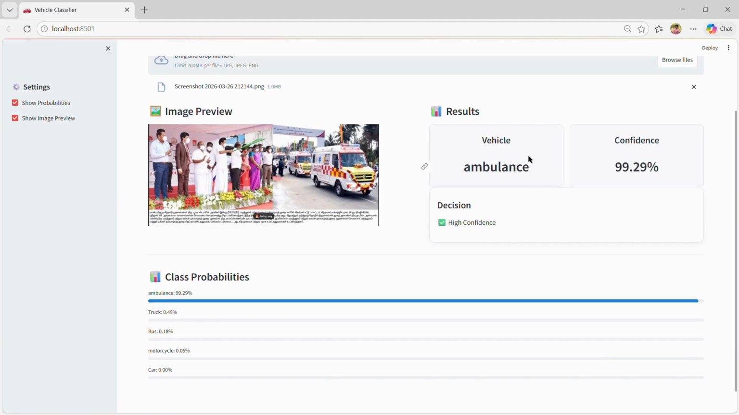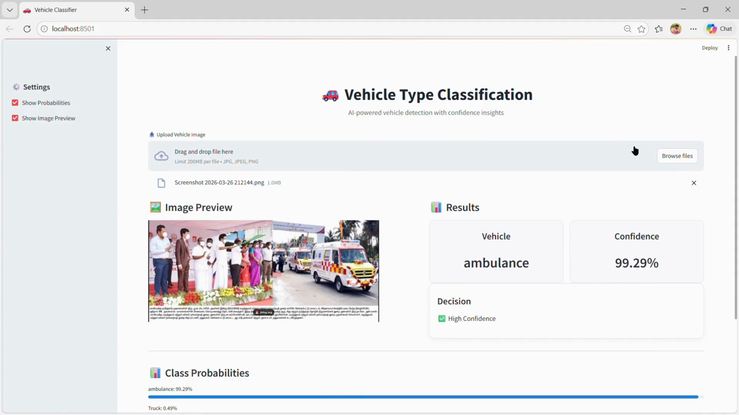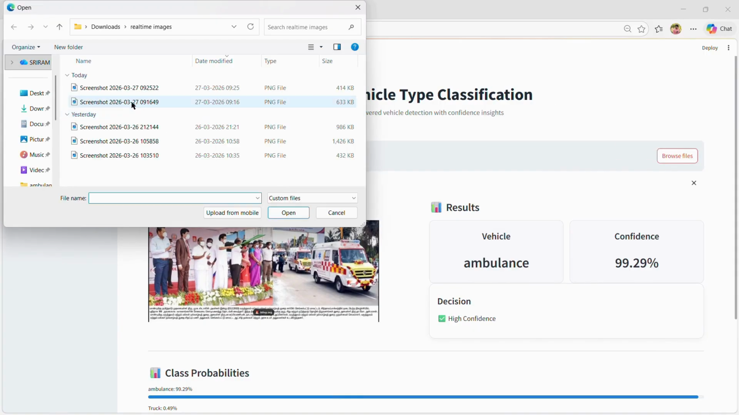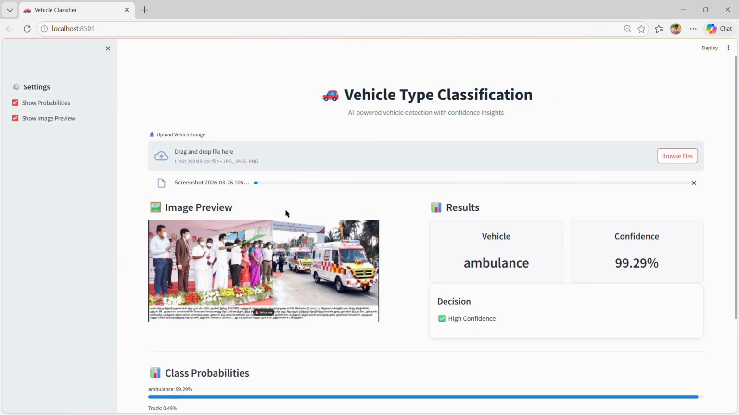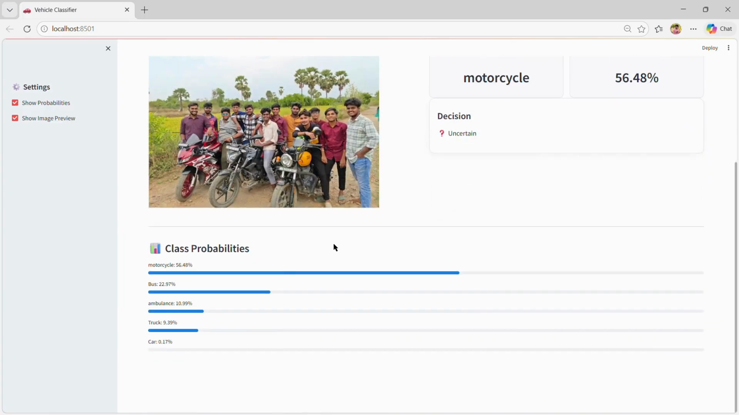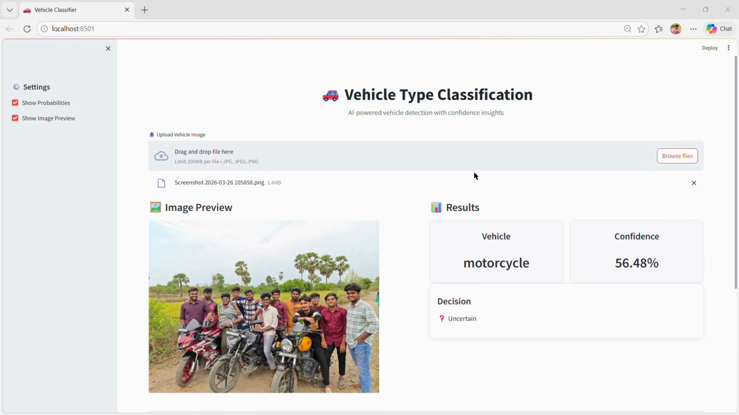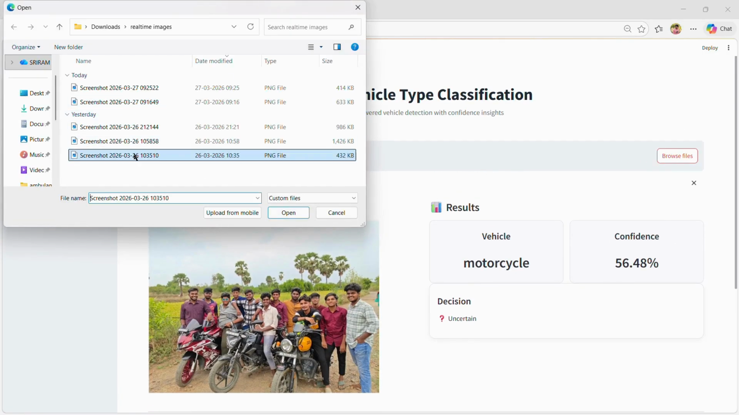We have mentioned the vehicle, the confidence level, and the decision based on the given scenario. Above 85%, we have high confidence. Below 85%, we have to review. We have included many objects here, so the class probability is lesser. So the vehicle is motorcycle, the confidence level is 56, and the decision is uncertain.